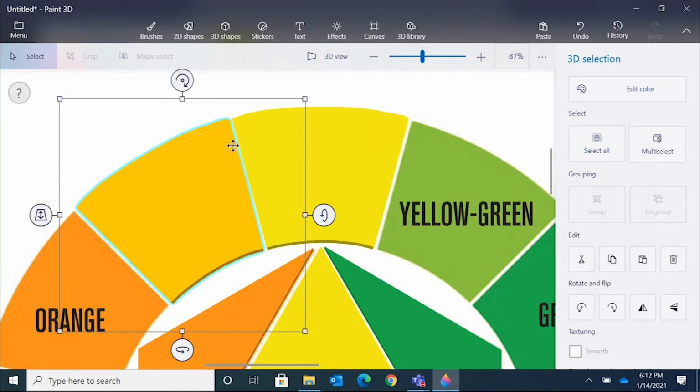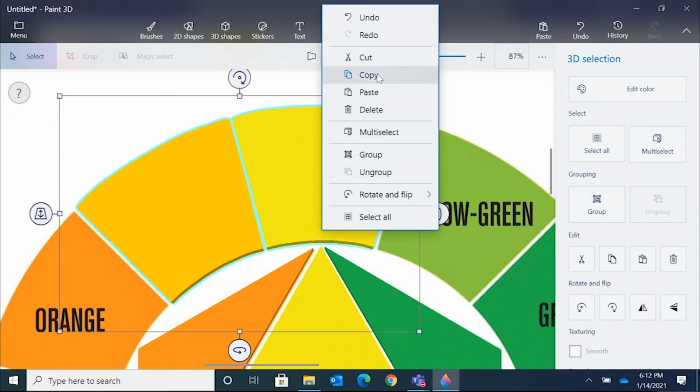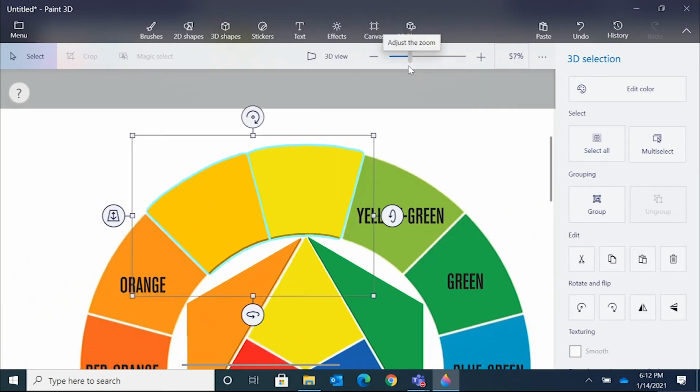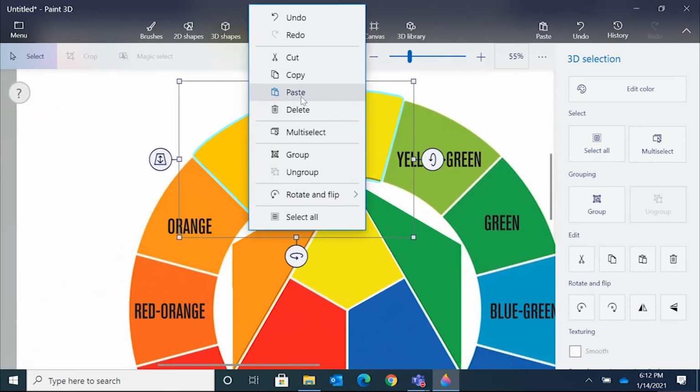Going back to 3D view, now that I have 2 shapes created, I'm gonna have that first shape selected, hold down Shift on my keyboard, left click on my mouse or trackpad, right click and copy. I'm gonna zoom out here, hold down Alt and my left mouse, right click and paste.